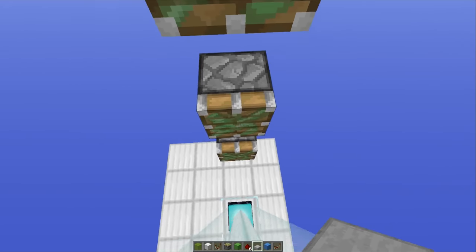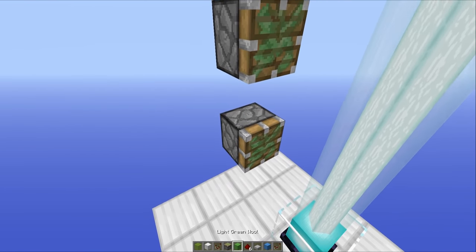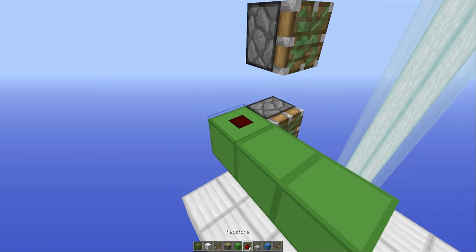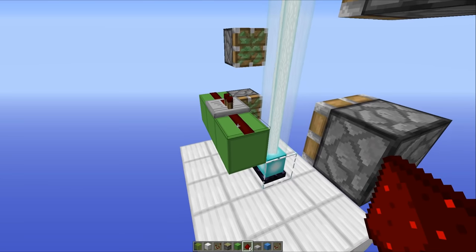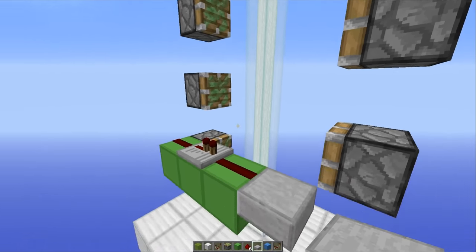Next up, you want to head round the back over to this sticky piston right here and place three blocks across like this, with redstone there, a repeater, and then redstone dust. Now what we're going to be creating here is known as a redstone snake, and this is going to be connecting up all of our pistons.